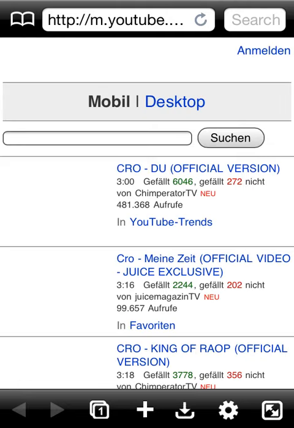And today I am going to review the Atomic Web Browser. So this is a really nice browser, even though I like the Mercury browser more because it just looks better. The Atomic Web Browser is actually kind of like Safari, just with more options.